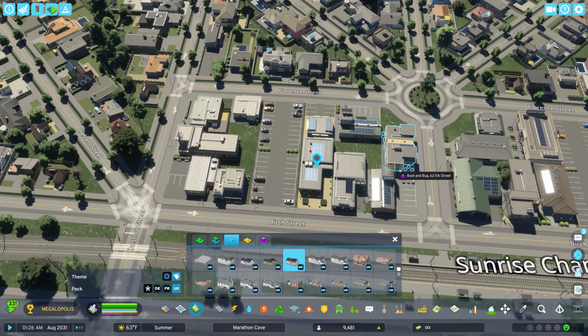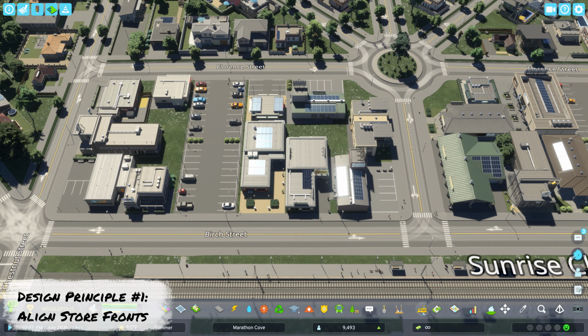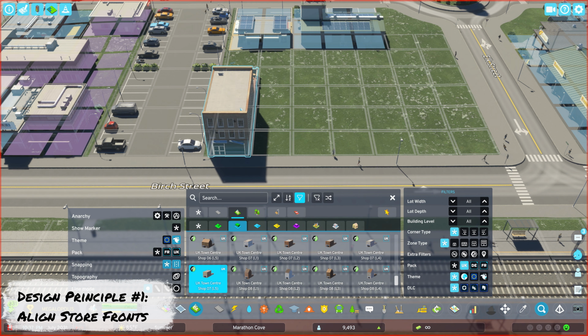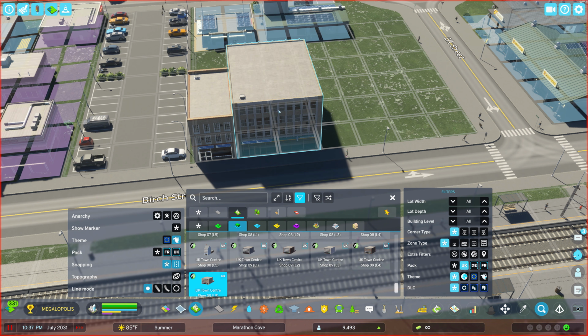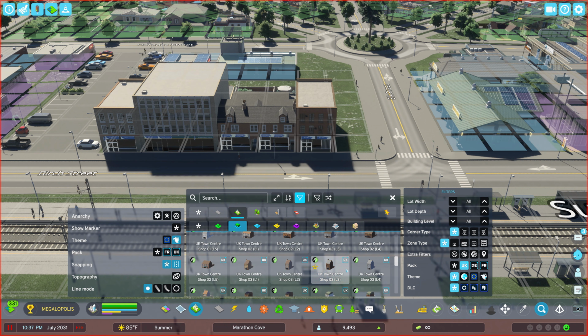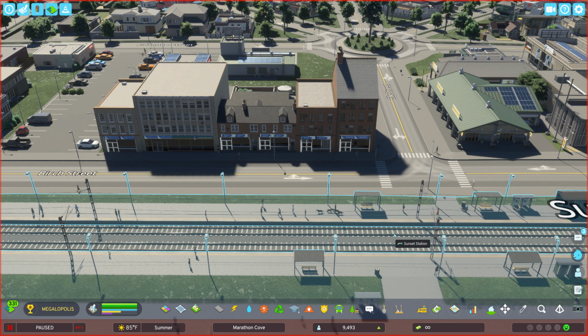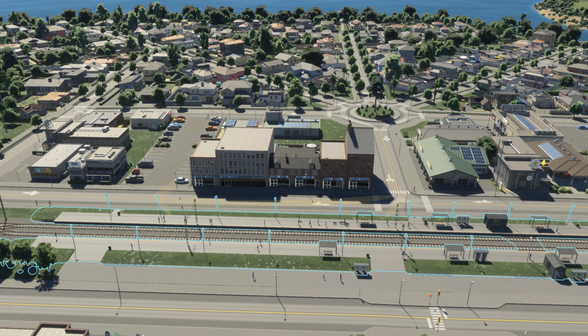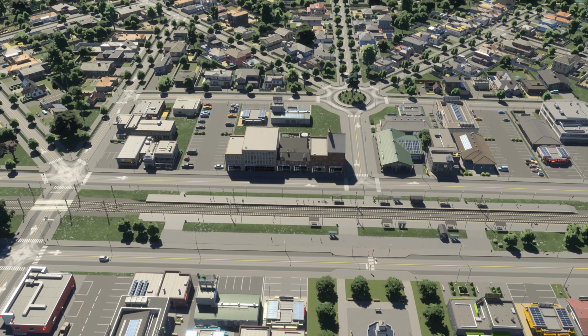So let's dive in with design principle number 1, which is to align your storefronts. In our original build, the store entrances were located at various depths. While you will see this in American shopping strips, it is not what you typically see in a small historic town square. Instead, the building facades should all align right at the edge of the sidewalk, as we have done here.